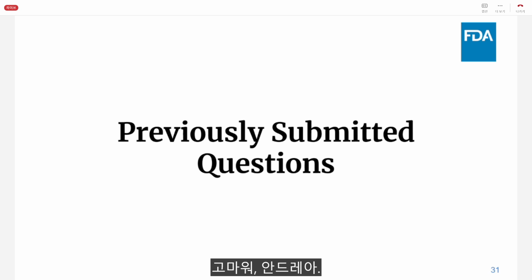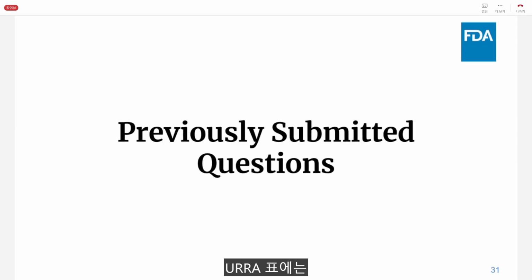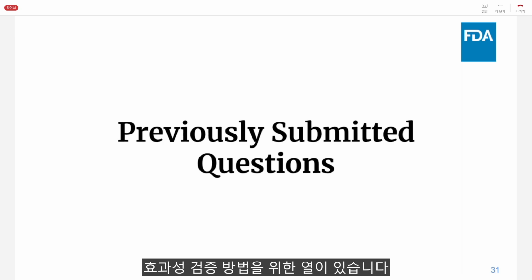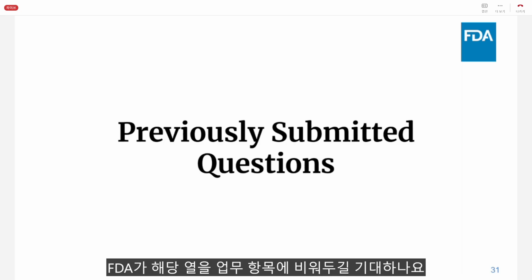Tony, here is the last question we have for today's town hall. In the URRA table, there is a column for validation method for effectiveness of risk control measure. Not every task in a URRA is included in a human factors validation. Does the FDA expect that column to be left blank for tasks that are not included in the validation study?